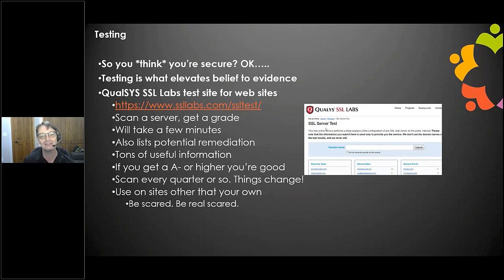So if you get a third party vendor and you get asked by your CEO or your CIO or someone, hey, can you verify if this vendor's servers are secure? Go to SSL Labs and scan them and then be afraid. Be very afraid. So what happens when you test?